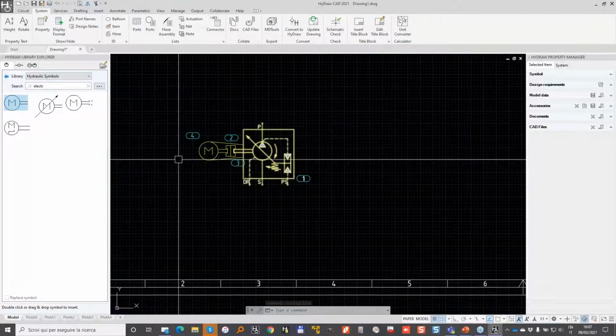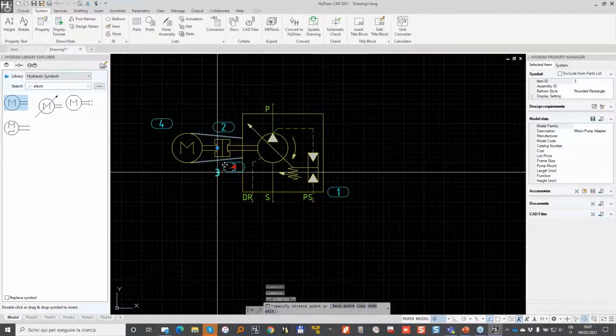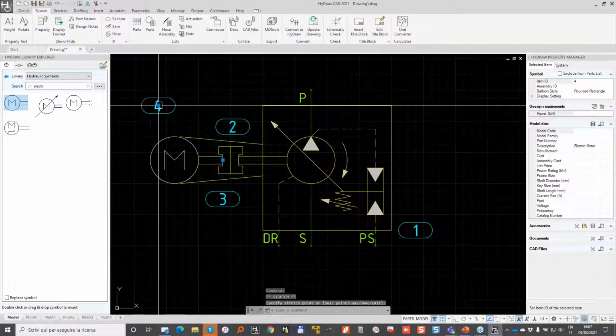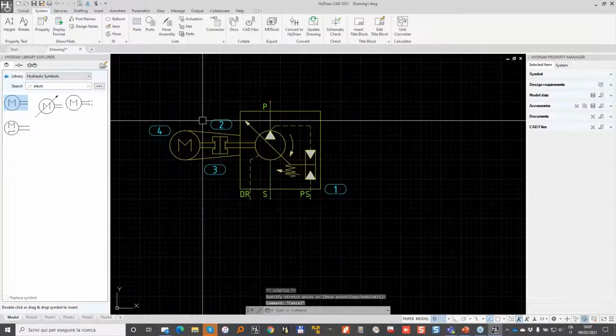I have made a small group of items, so let me just move the balloons. As you see, all the balloons are following the item ID. You can switch them on and off.